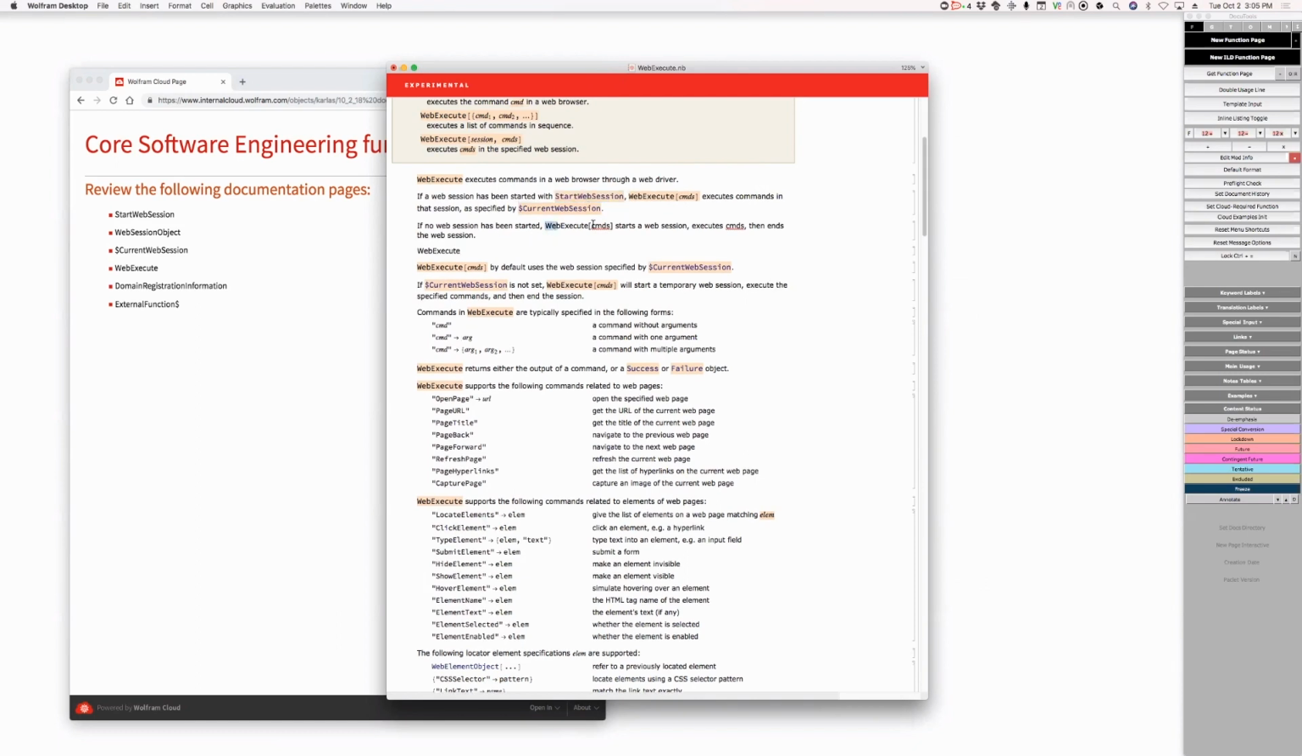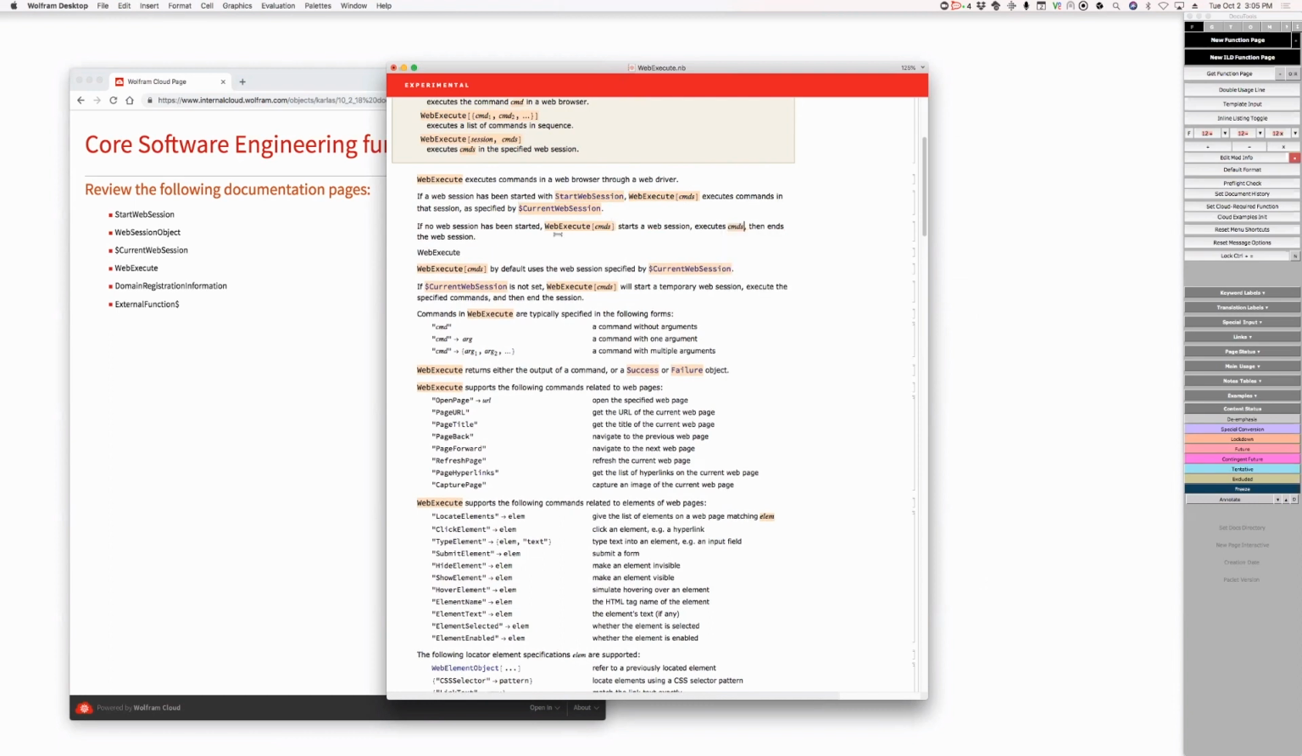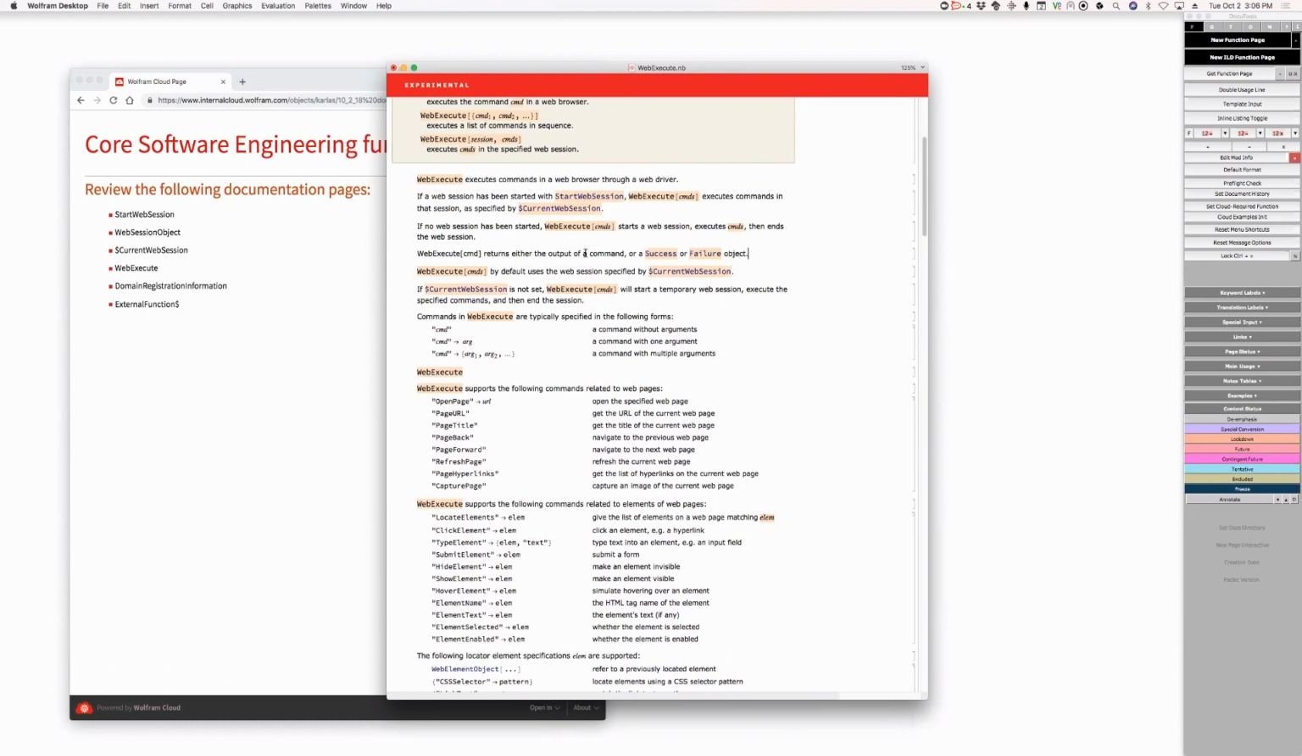Okay, web executor command starts a web session. Okay, so now we have to say web execute of command. I think we want to say it returns either the output of the command or a success or failure object.